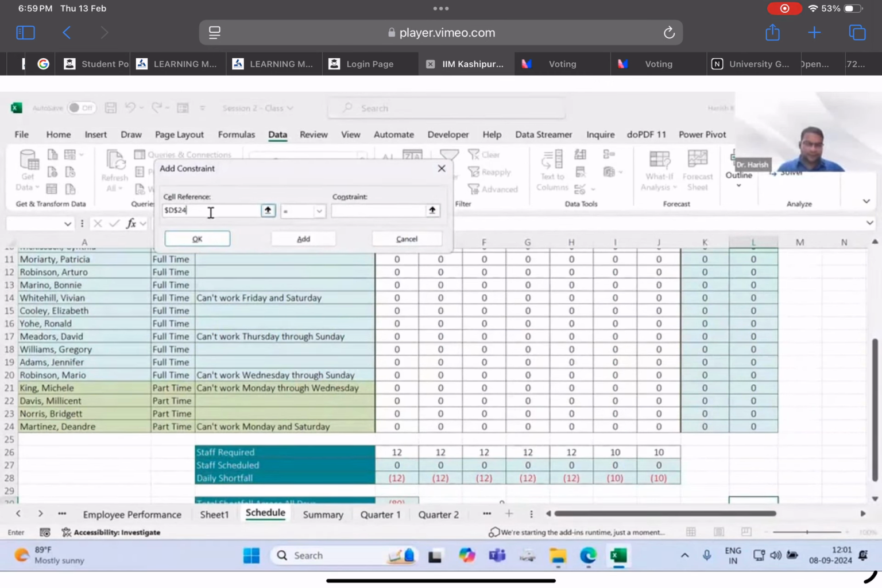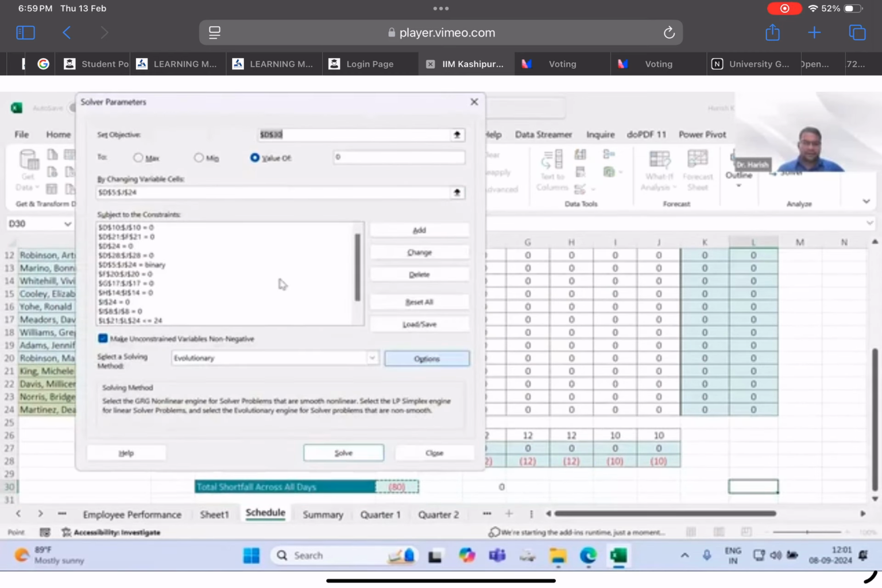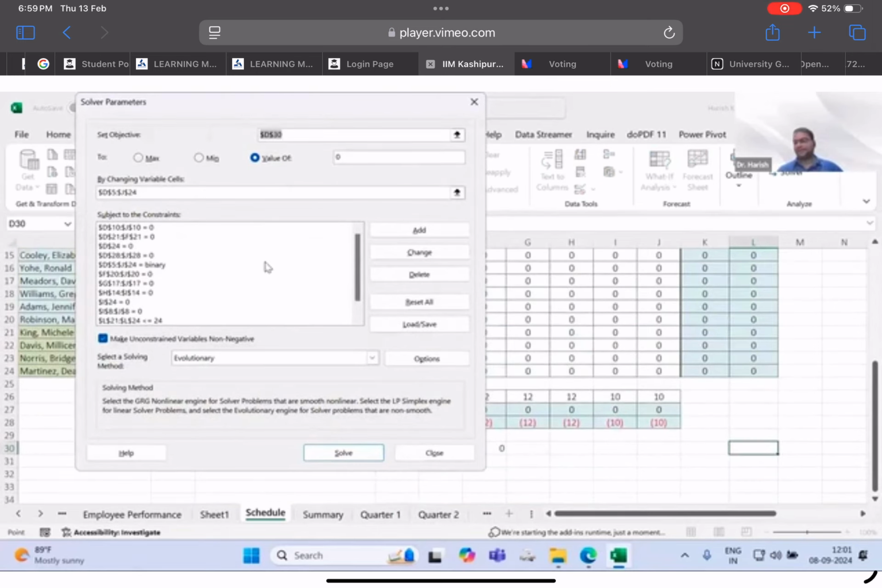I need to check. Right. Monday he is not available, right? Equals to 0. Add. And then he is also not available on Saturday, right? Equals to 0. I'm fulfilling all the leave requests. Now you see, all the requests we have made into constraints here. Agree? All the requests as constraints we have made.